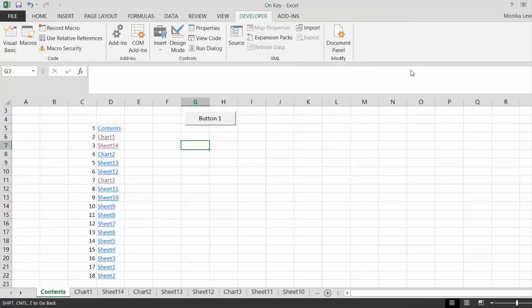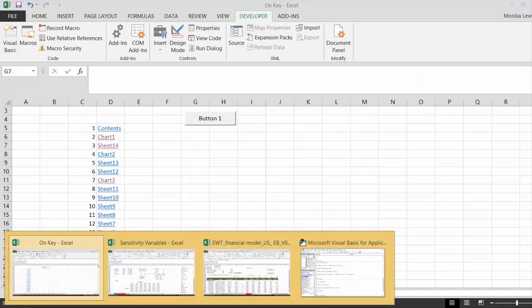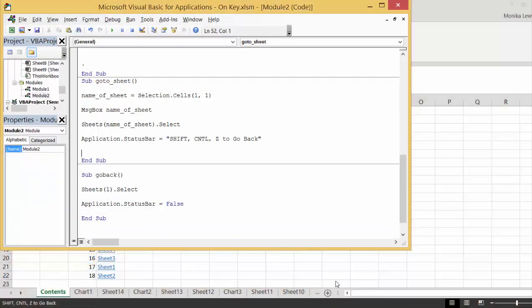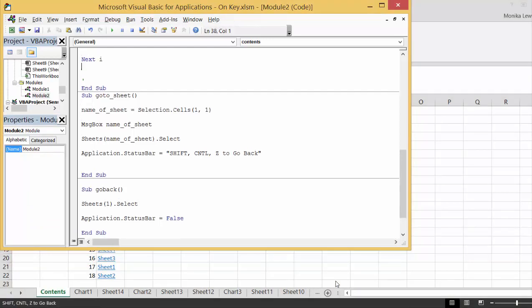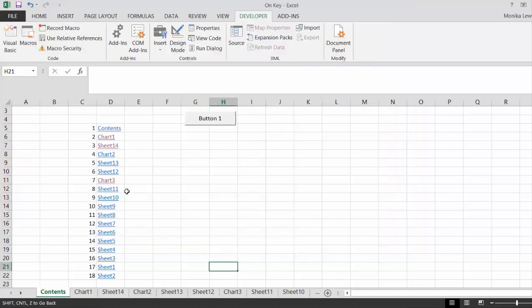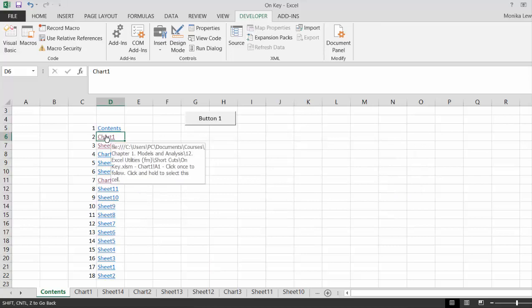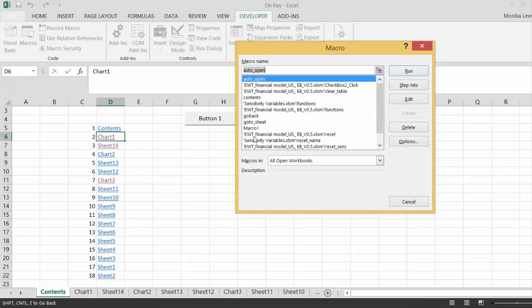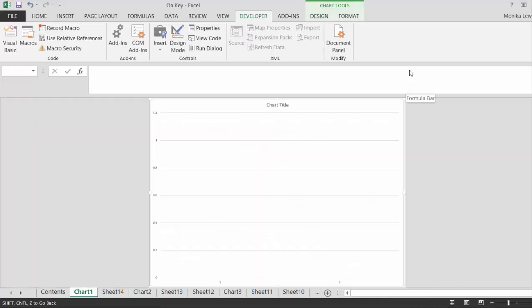Okay. Okay, I thought I did it right. Selection, name of sheet. No, I just did this before. Selection, cells. Oh, we weren't on a sheet name. Okay, so now let's go to the sheet. And now it says chart one, and it goes to the sheet.